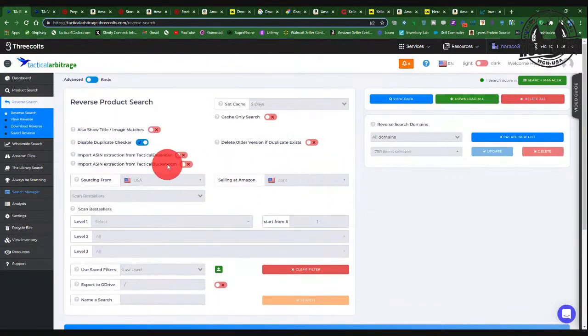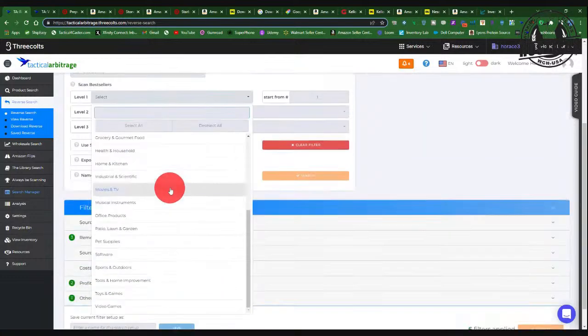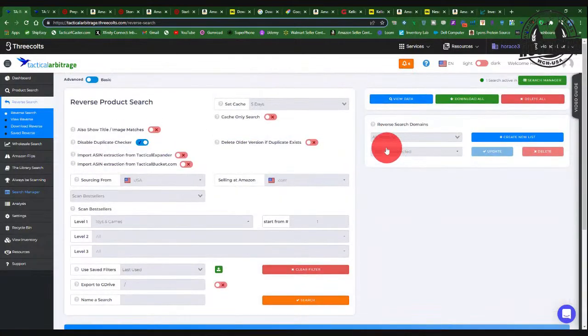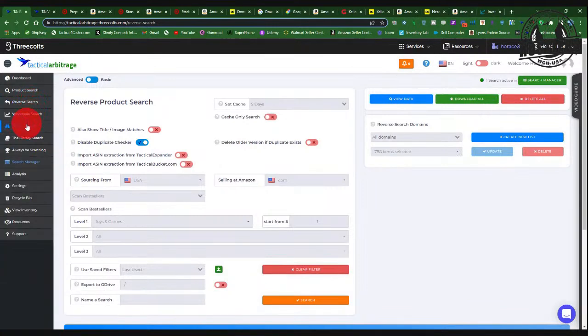So that one is really, really good, because then you're not saying just search Target, just search Walmart. You're saying, hey, scan bestsellers, look at, for example, toys and games, and go search every site for my criteria. And we'll get into criteria and stuff like that at another time. We're just going through an overview.